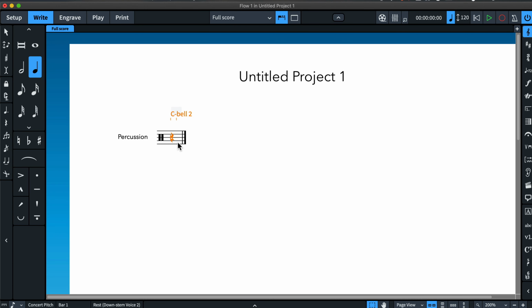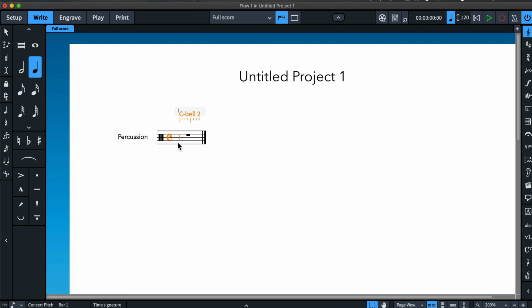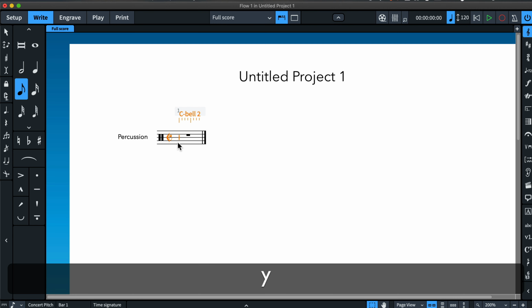Let me start by demonstrating the problem. So we've got somebody who's got a passage in cut C with 2 cowbells and has 8ths or quavers, and the rhythm is something like this.